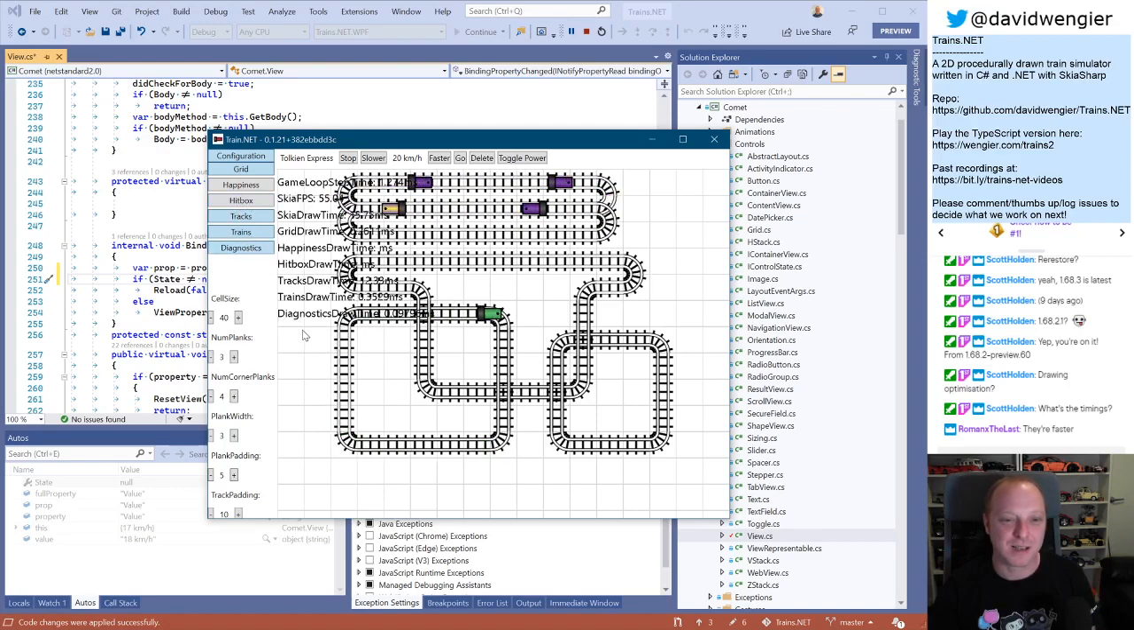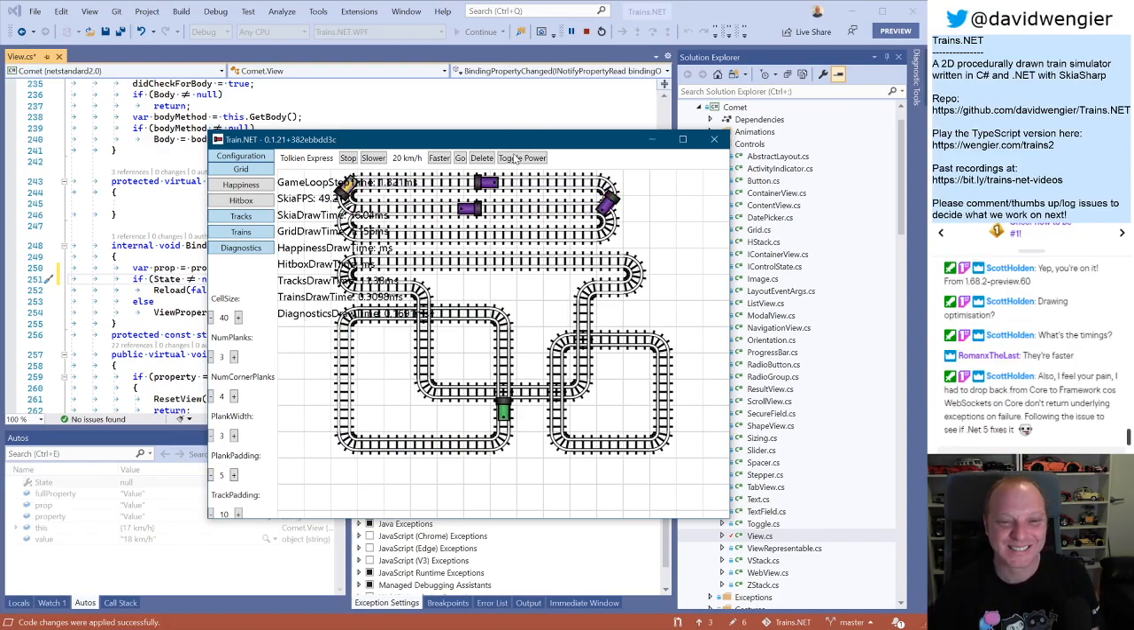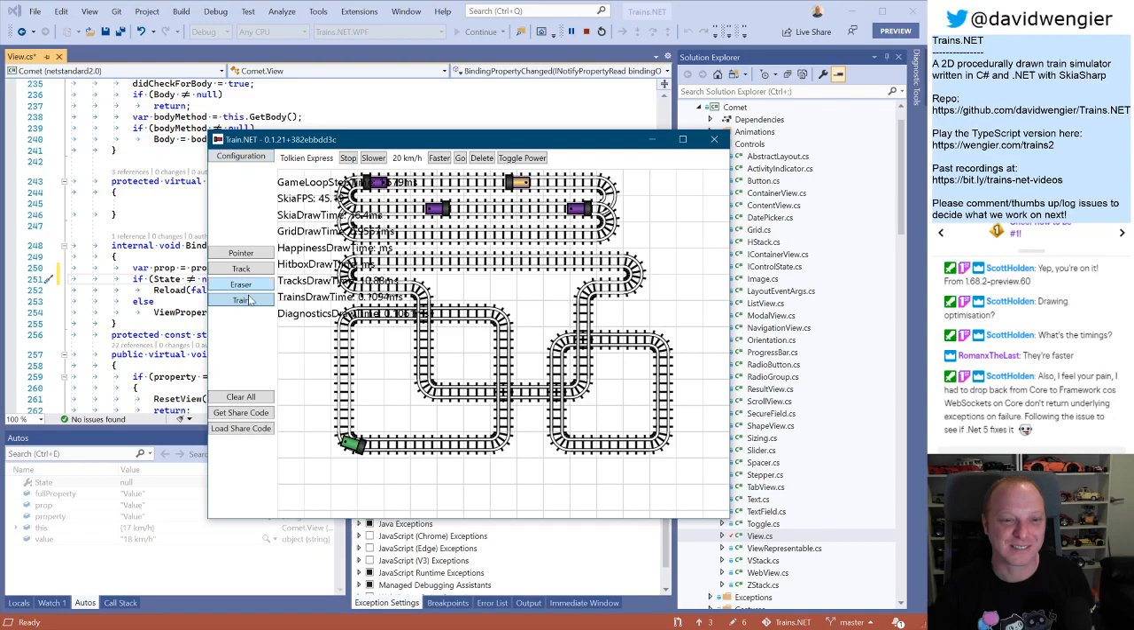Okay, diagnostics. I can never see anything with this. You would think I would learn not to draw tracks over where the diagnostics go. Yeah. Oh God, tracks is down a bit.